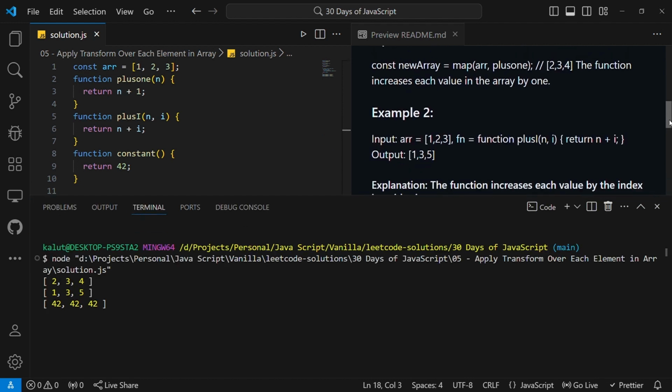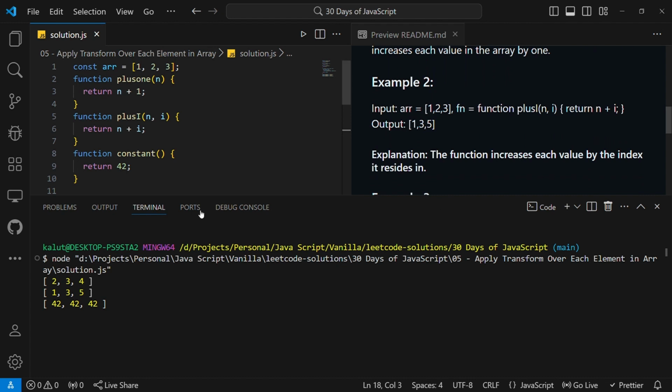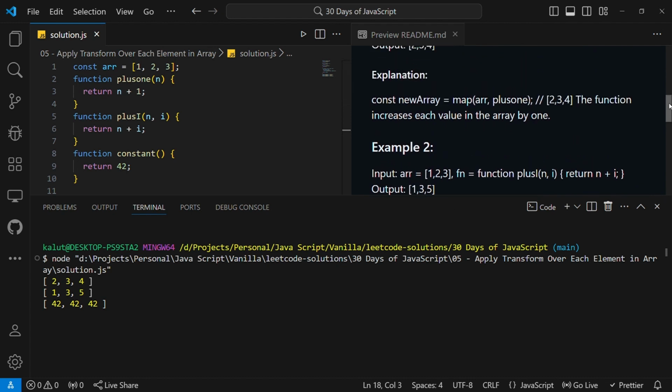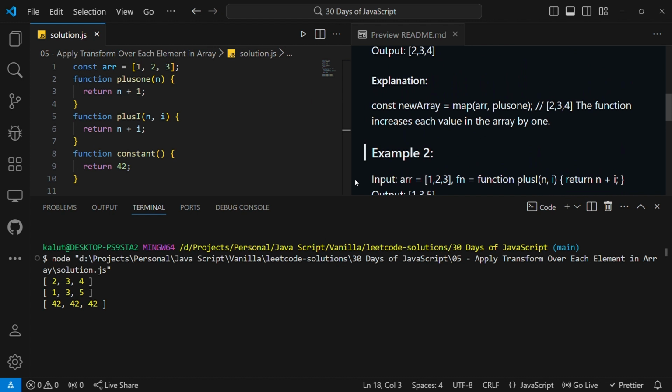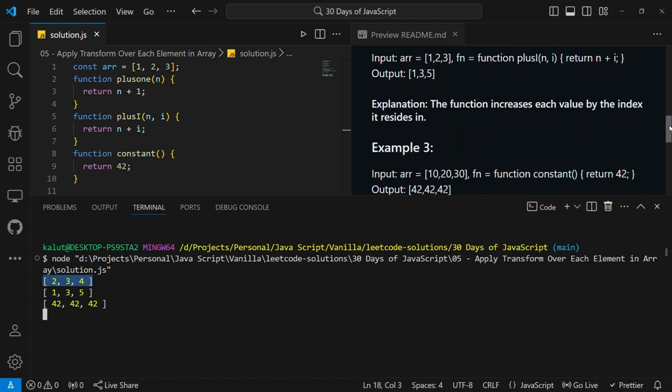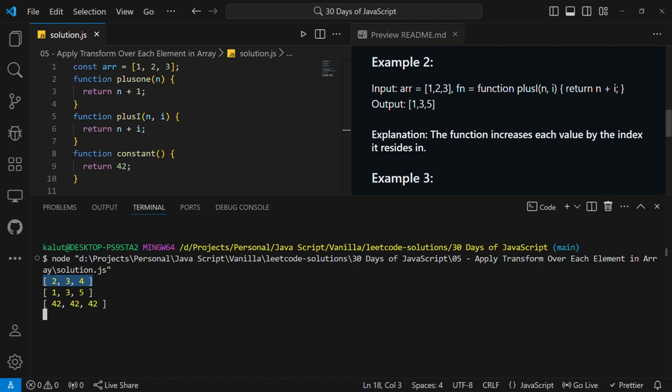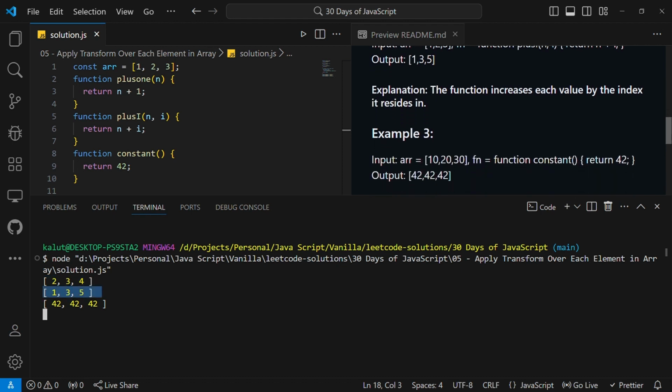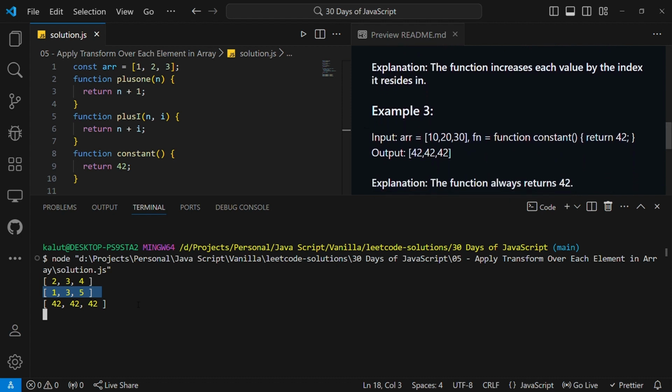So you can see the first example should return 2, 3, and 4, and that is what is returned here. The second example should return 1, 3, and 5, and that's what is returned there. And the last example should return 42, 42, and 42, and that is what is returned. So yeah, that is the solution to this challenge.